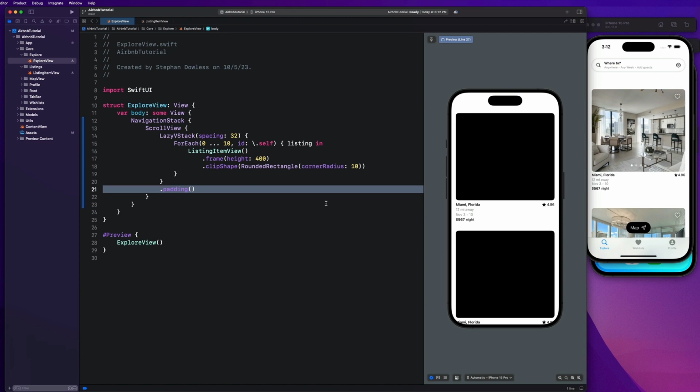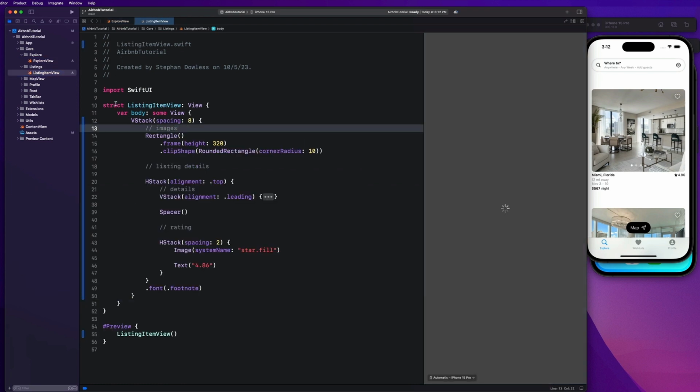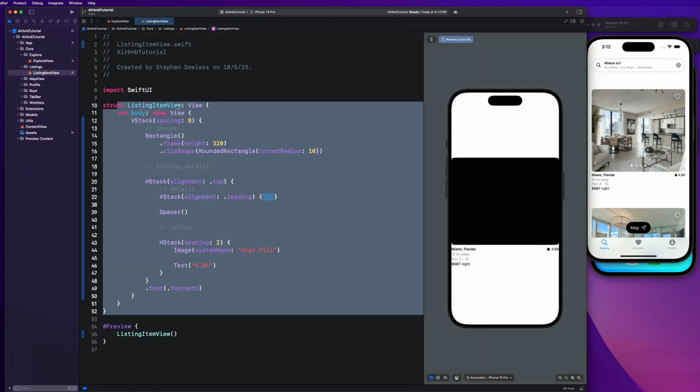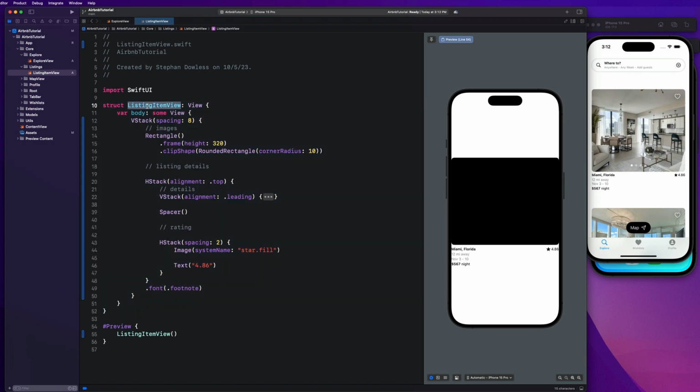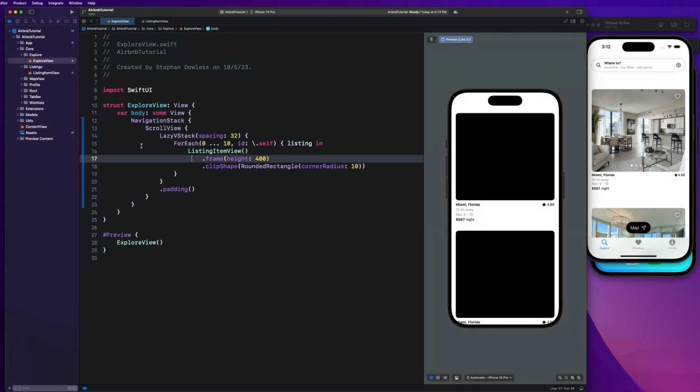Some people will argue that it's better to add padding in the parent view, or some people argue that it's better to do it inside of the child view. This child view meaning that we have a list of these things inside of this Explore view. So you could call this Explore view the parent view and the listing item view the child view. It's really up to you. There's arguments for both sides. I don't think it really matters too much.